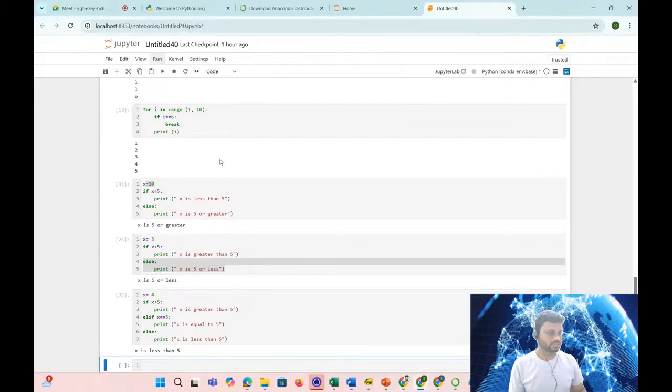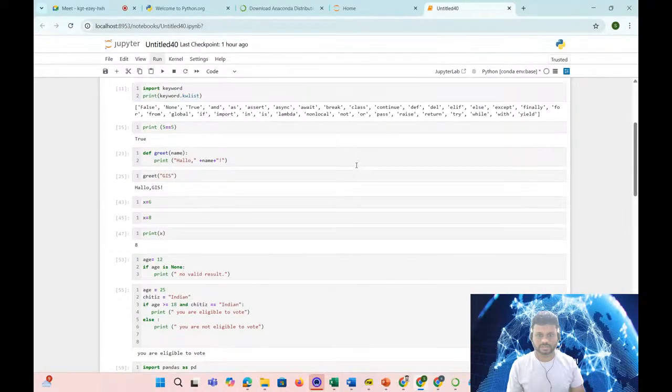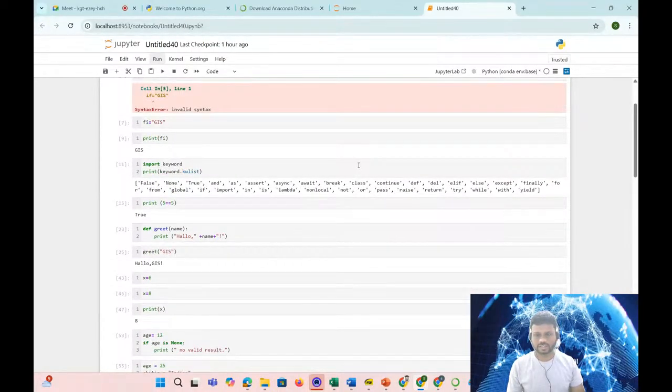So now this is the loop, and we have seen the functions in these things, how to construct these things we have seen. Now, is there any other things which we have seen? Okay, raise, return, try, while, with, yield.